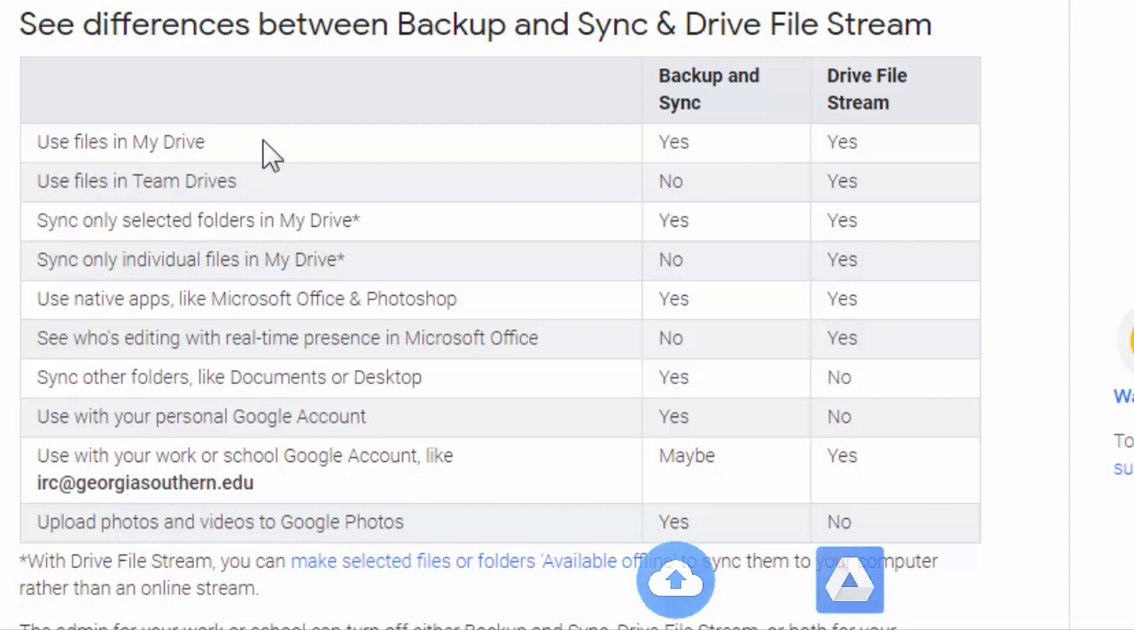So in here, they're basically the same. You can use any file that's in your drive. Team Drives is only supported with FileStream. You can sync only selected folders if you want with either one of these. You can sync individual files with FileStream, but not with Backup and Sync. With Backup and Sync, it's based on folders. Which folders do you want to pull down, not individual files.